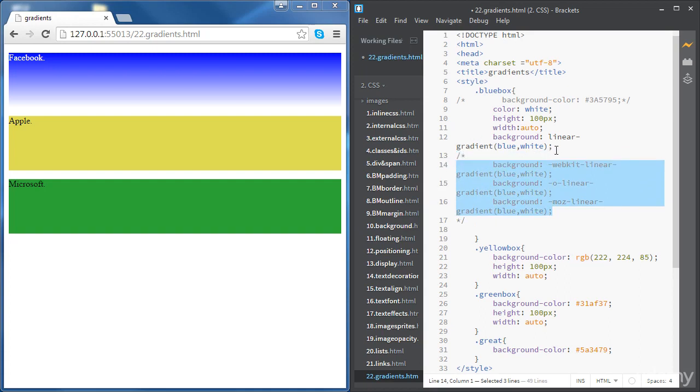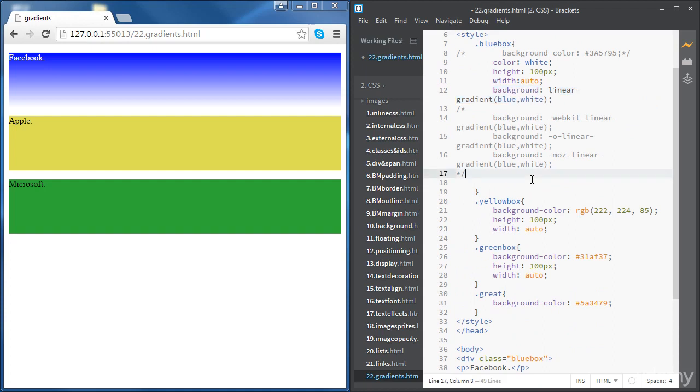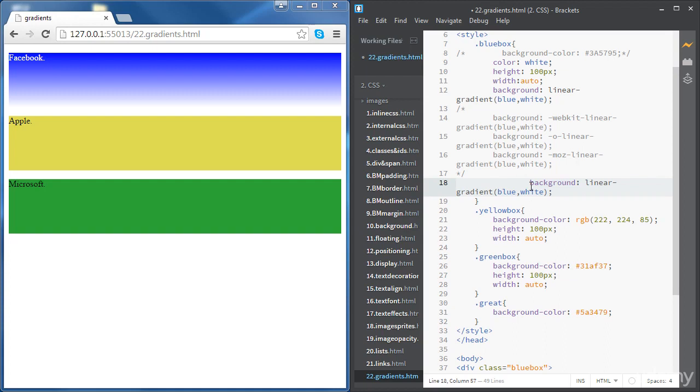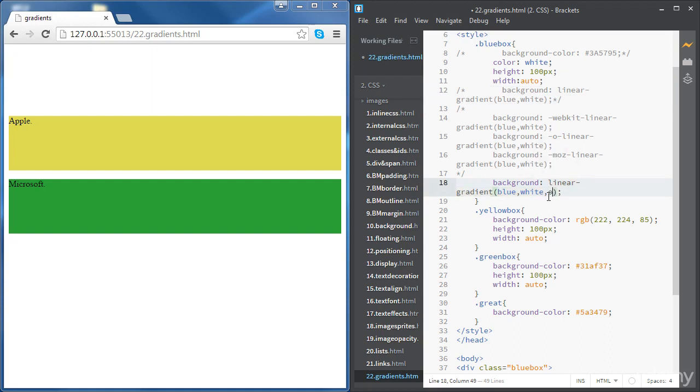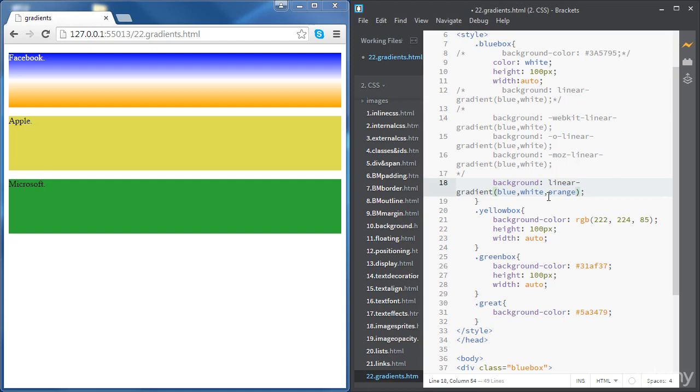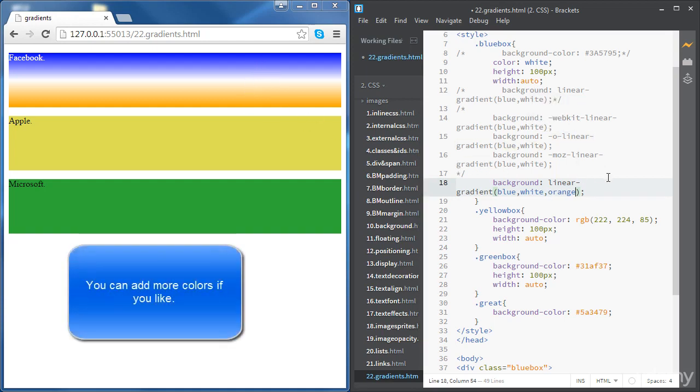Okay, so let's go back to our standard property, and now we're going to try something else. If I comment this one first, we're going to try 3 colors rather than 2 colors and just see what happens. So you can see there that we're going from the blue to the white to the orange.